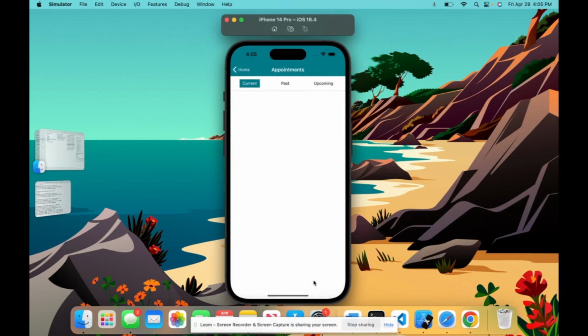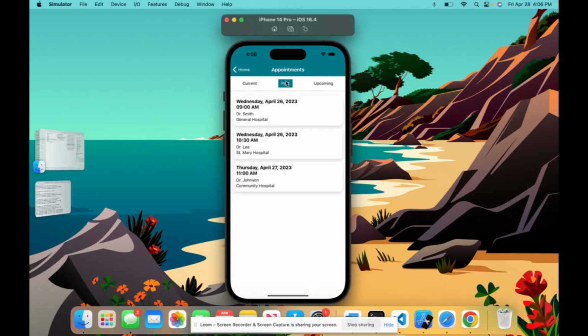This is the appointments page, and this page tracks all the scheduled appointments for any customer or patient, depending on when the appointment is. Let's say if it is on today's date, it will be shown in your current tab. If it is in the past, or rather a historic appointment, it will show in the past tab. And if it is a future appointment, it will show in the upcoming tab. So as you can see, all these appointments have already elapsed, and hence they are in the past tab.